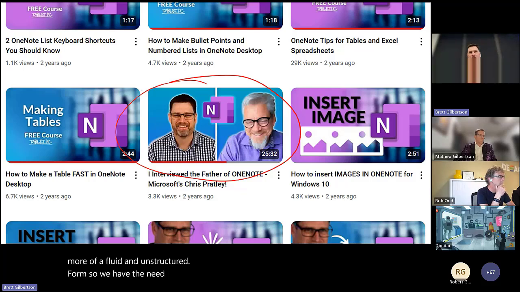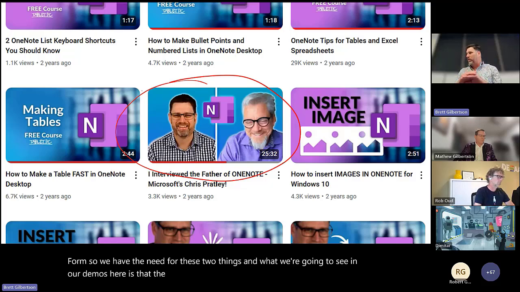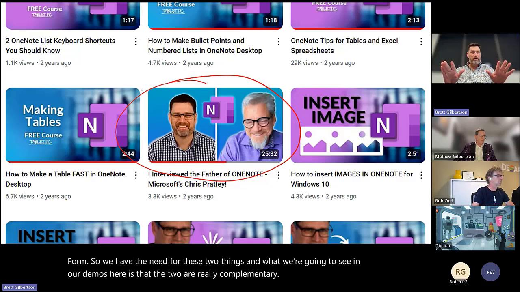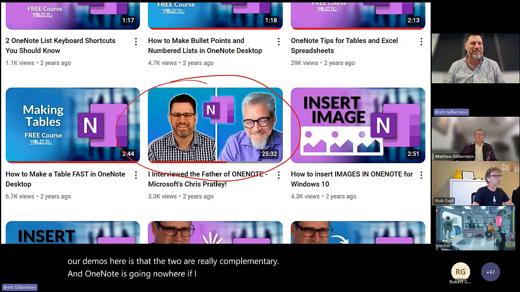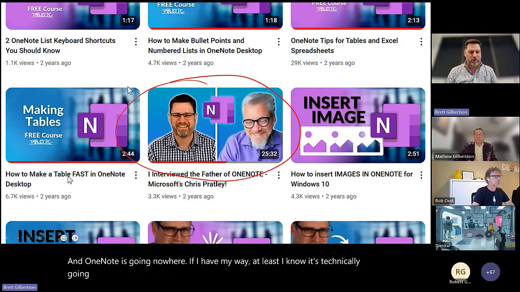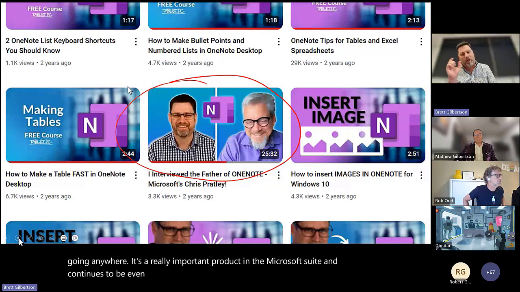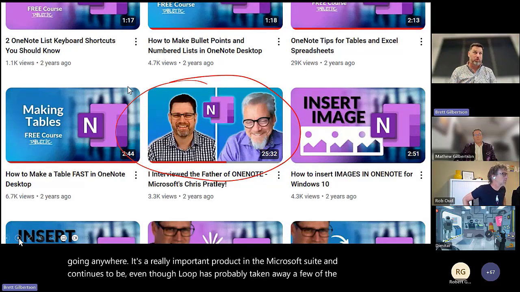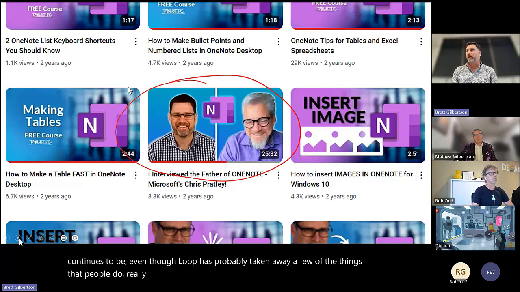And what we're going to see in our demos here is that the two are really complementary, and OneNote is going nowhere. If I have my way, at least. No, it's not going anywhere. It's a really important product in the Microsoft suite and continues to be, even though Loop's probably taken away a few of the things that people do really frequently in terms of note-taking.